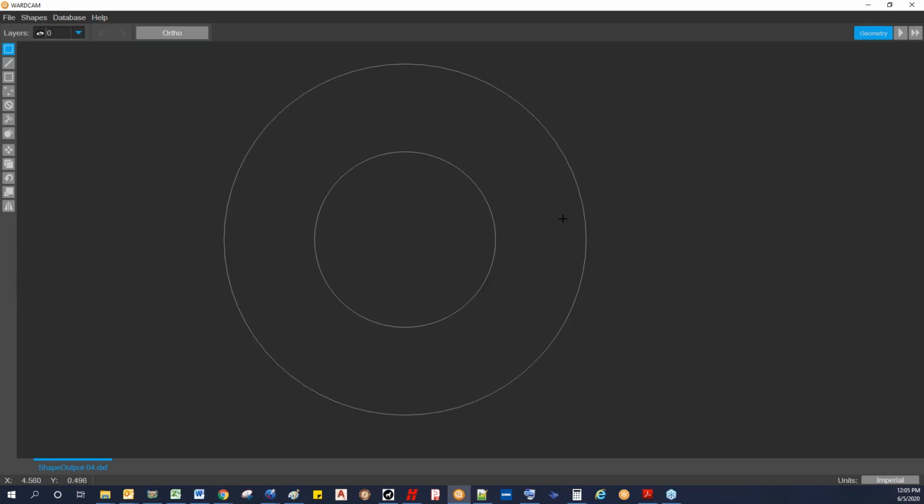There's no measure tool here in WARDCAM, so if you don't know how big something is, you can basically hover your mouse over one edge here. If I look down in the corner, I see that my X coordinate when I'm at about the 9 o'clock position is around negative 5, and come over here and I see it's positive 5, so that's a 10-inch diameter. That's how you can get an idea of how large things are here in WARDCAM.